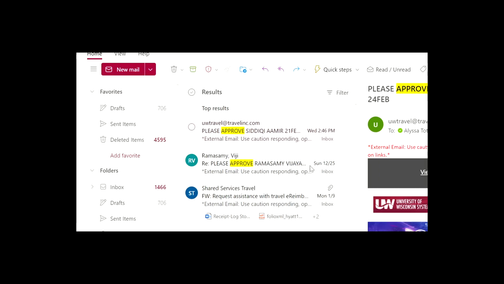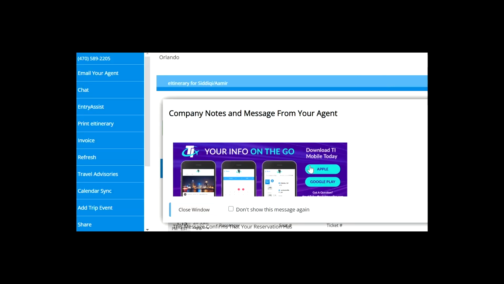Administrators are copied on all reservations and can work with the agency at any time to review the bookings and manage the itineraries. Administrators can also request to approve flight reservations prior to ticketing for final confirmation of the reservations.